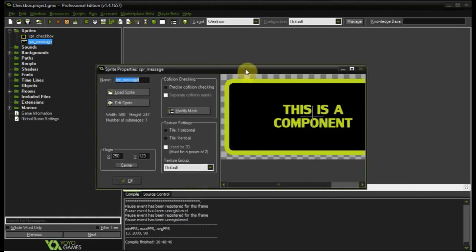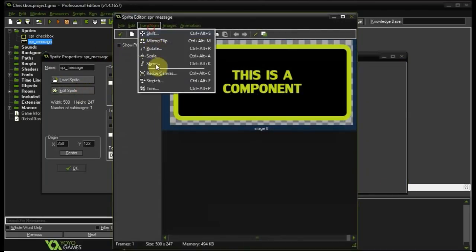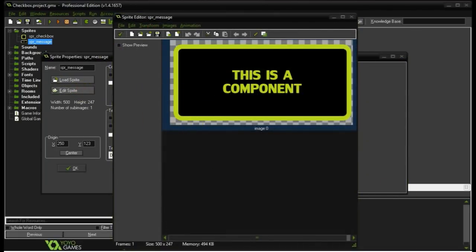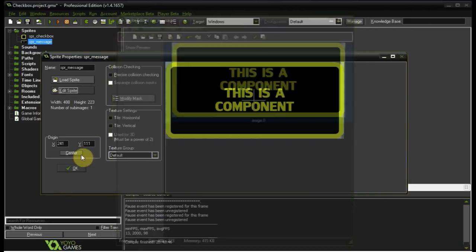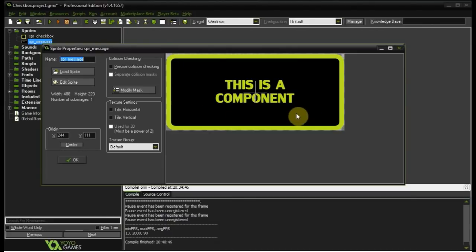And then I have this sprite message sort of component. Actually, let me trim this. Cool, there we go. So that could be anything. It doesn't have to be a big sign that does nothing. It could be a section of your settings.